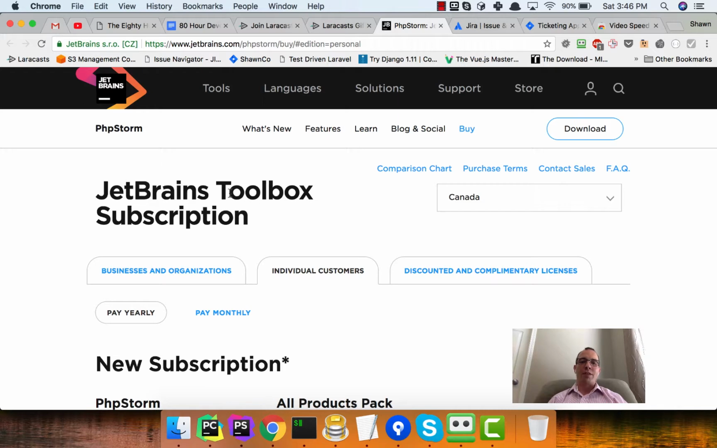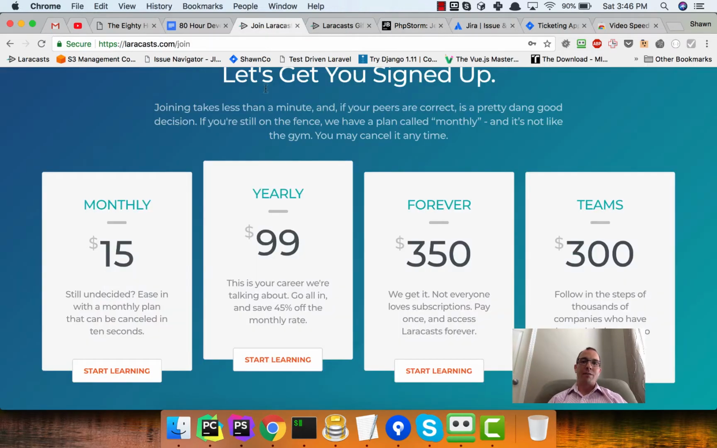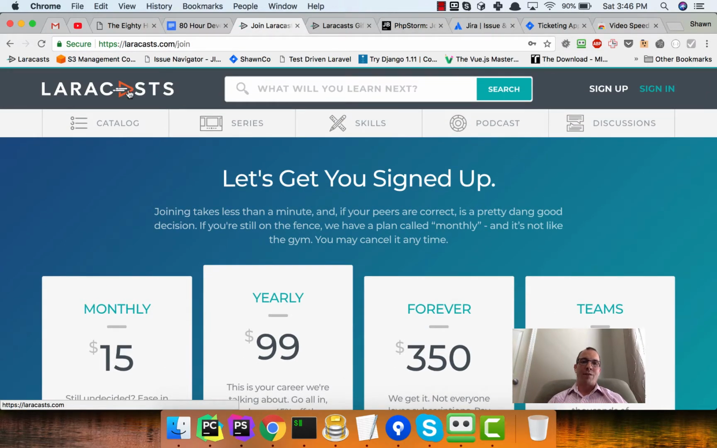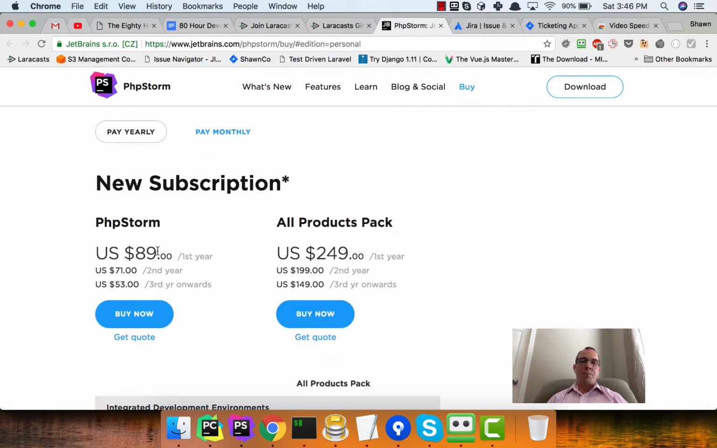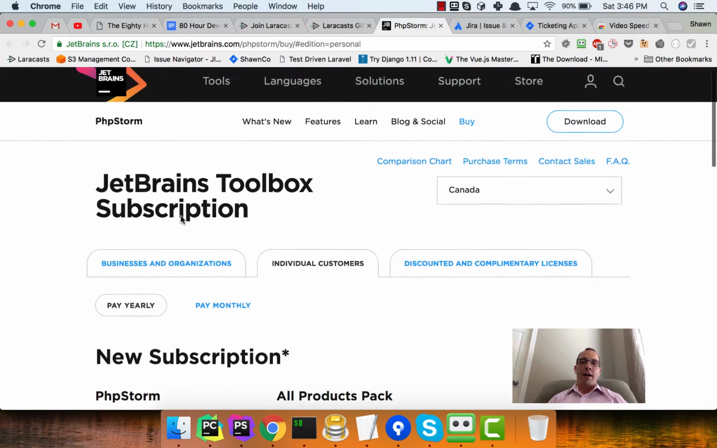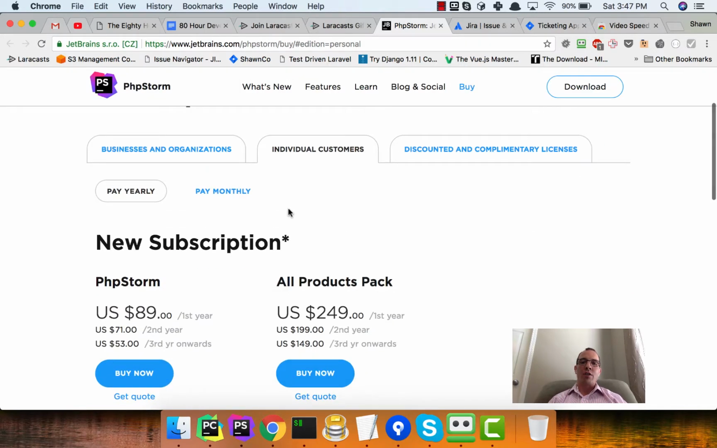JetBrains is incredible. They've got a program called PHP Storm. We're going to be using the PHP language, specifically the Laravel framework. You might have got a hint about that if you're familiar with Laracasts. So get PHP Storm. It's going to be an incredible help for you in getting all of our work done. Okay. You can do a trial with them. I think they've got a 30-day trial, and then you can get it for $90 a year.